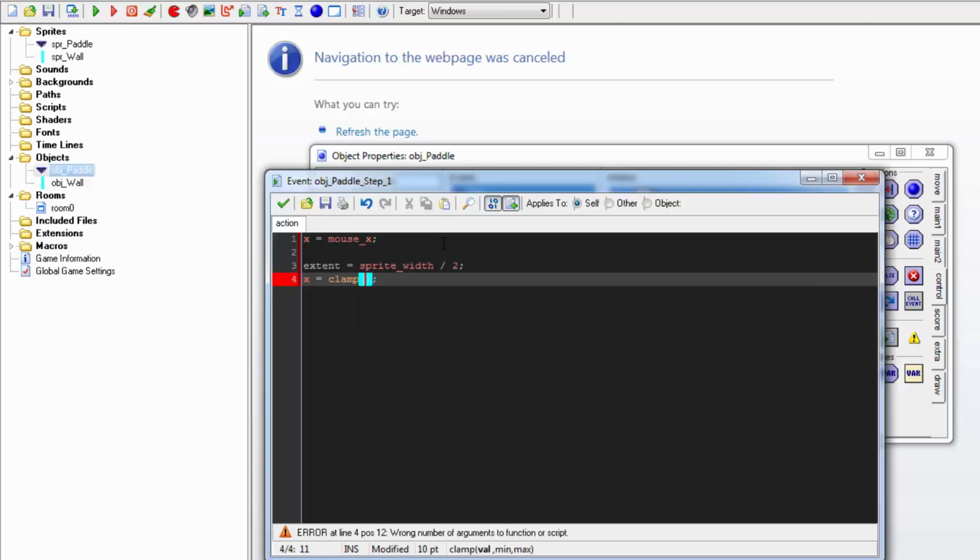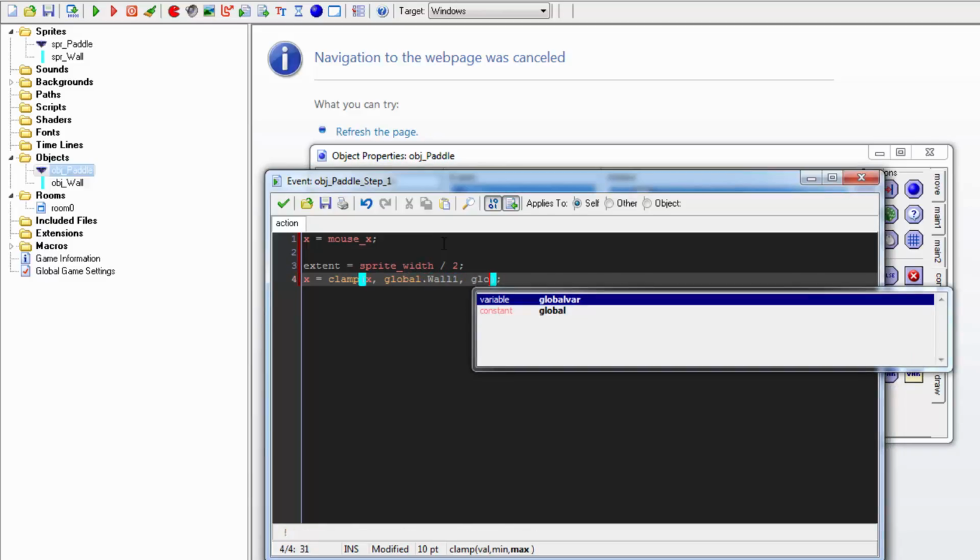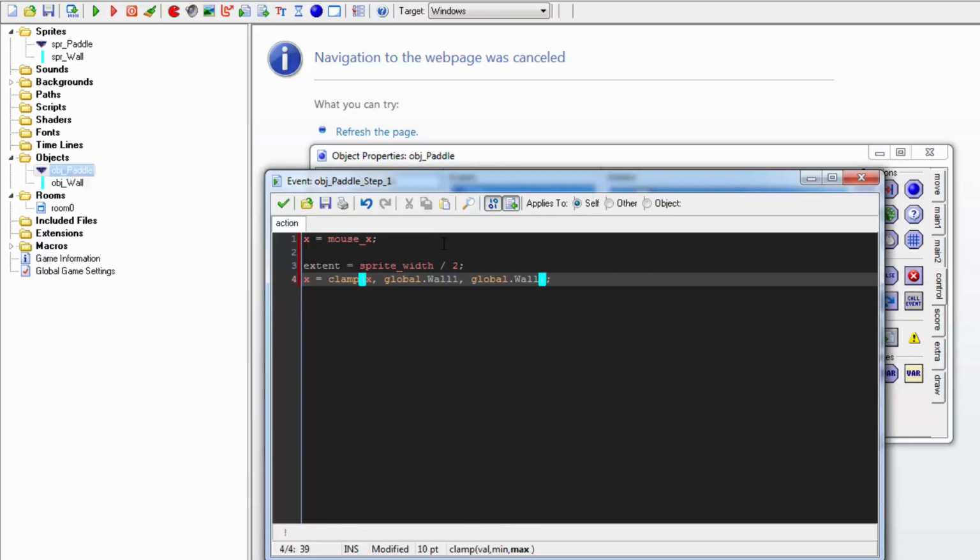Any variable that has global dot before it is a global variable, which can be accessed anywhere in the project. By storing the ID of each of the walls in a global variable, we can access them within the paddle object. Because the variables are global, there's no restriction on where you can access them. So we're accessing them from within the paddle script, and we can use the ID to get the X position of each wall and use a clamp function which will clamp our X position of our paddle in between the values of the X positions of the two walls.